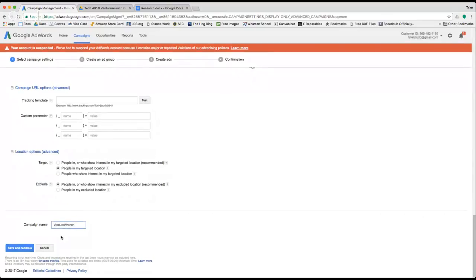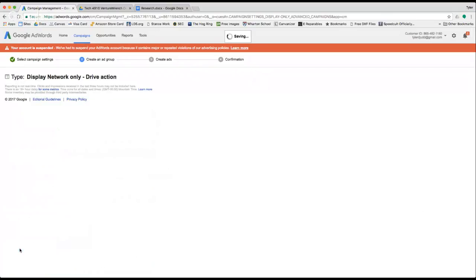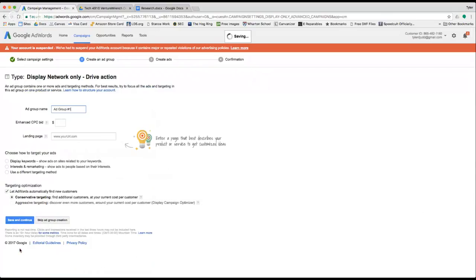It's very, very easy. You can think of a campaign as kind of the large umbrella, and then as we go into our ad groups, those are the smaller parts underneath that umbrella. So the campaign is the large global settings. Ad groups are very specific. We'll hit save and continue here and go to step 2, which is creating an ad group.